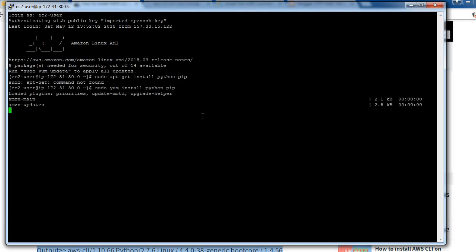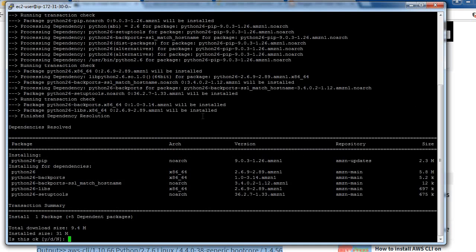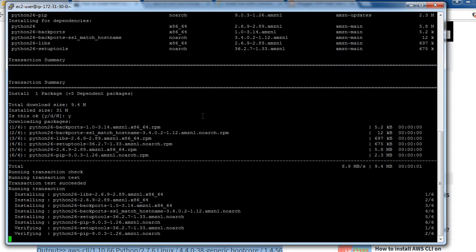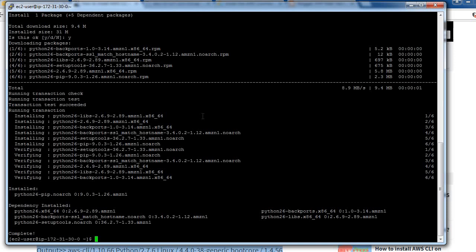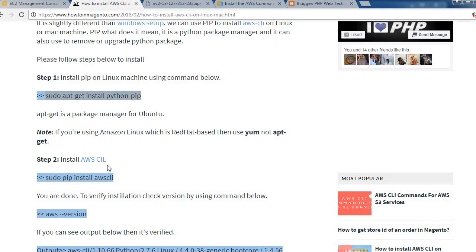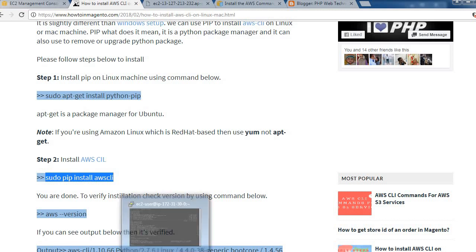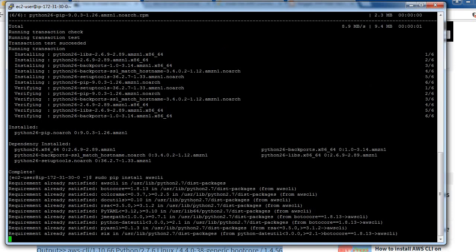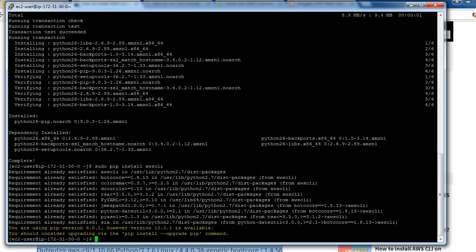Okay, let's enter. Okay, so it is installing the package. Yes, enter. Okay, so it is done. So next is we need to install AWS CLI. So let's go to this command. Click on enter. So it is installing and it's done.